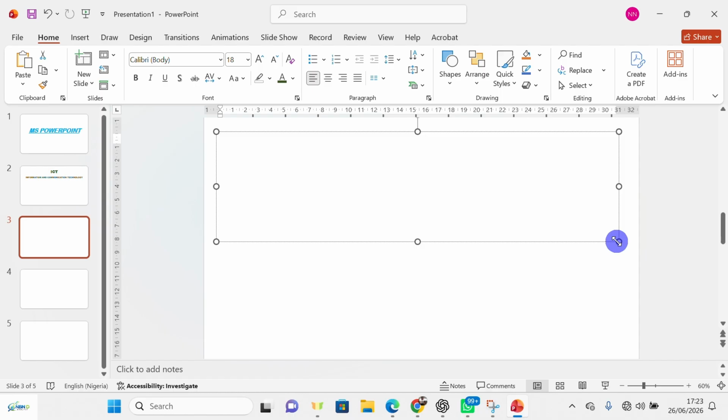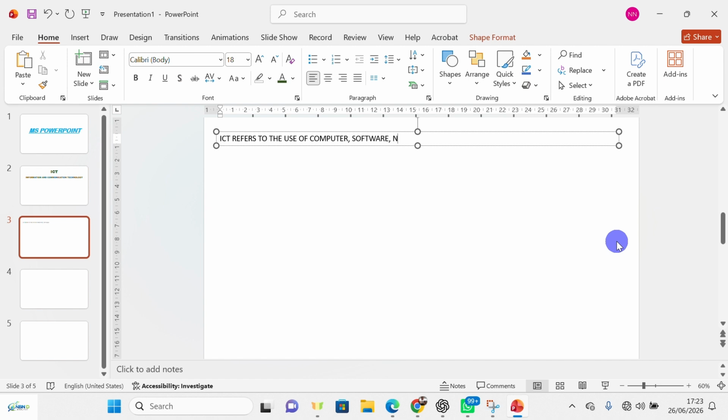So I want to define ICT. I'll say, ICT refers to the use of computer software, common network, and communication technologies to create, store, process, retrieve, and share information.